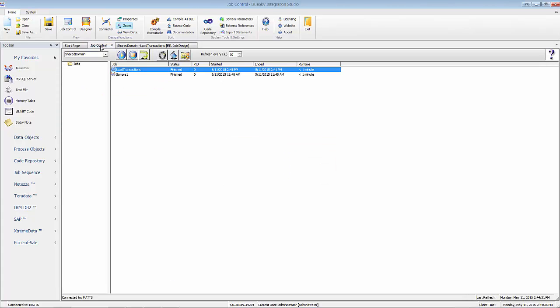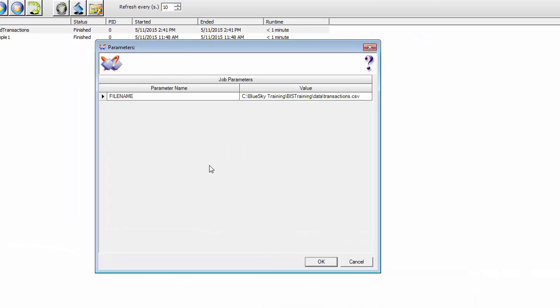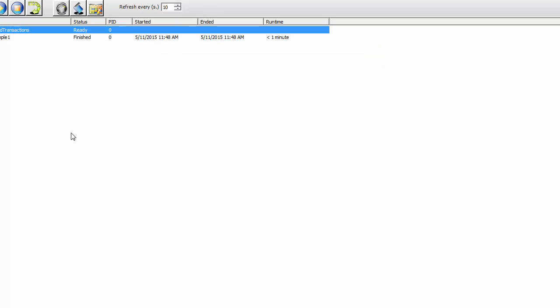okay, if I go back to job control here and I run the job, it's still going to prompt me for my job level parameter, but it's only going to prompt me for the one parameter that's a job level parameter, and that happens to be the file name. All the other ones are up there in the domain level parameters. Okay, so it's going to go ahead and run the job.